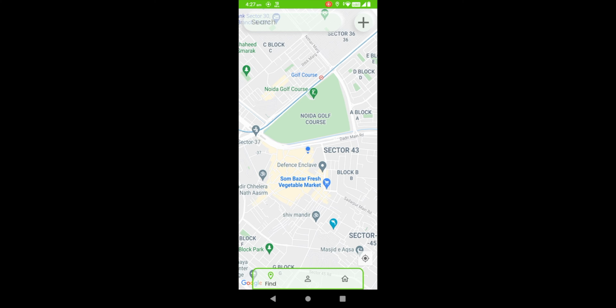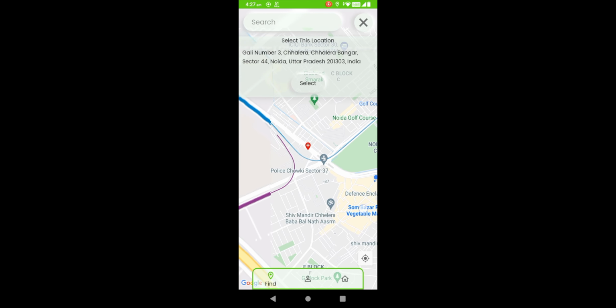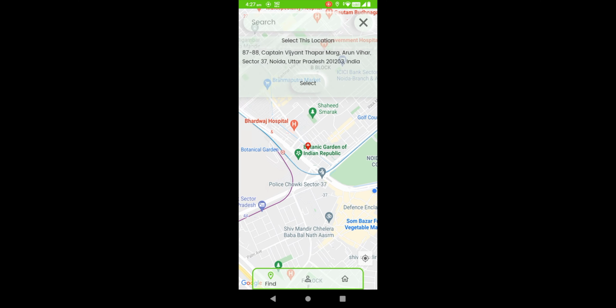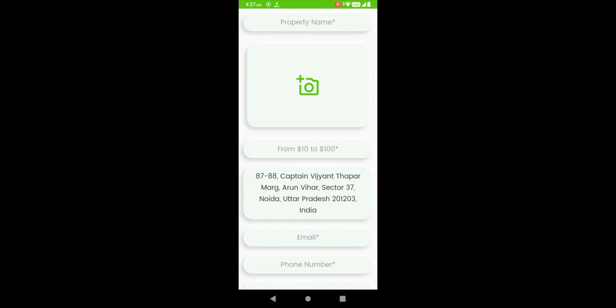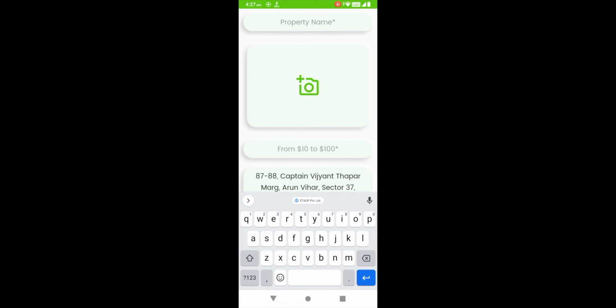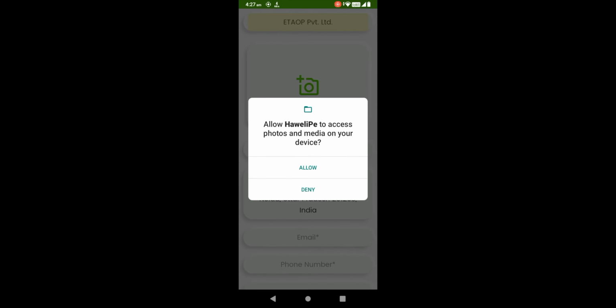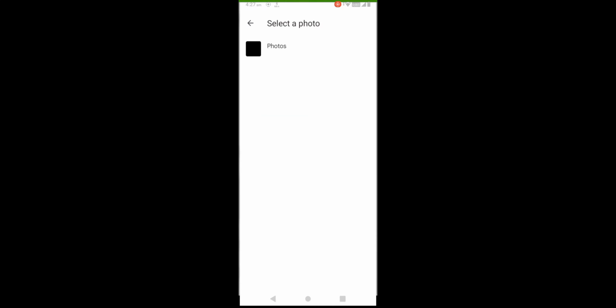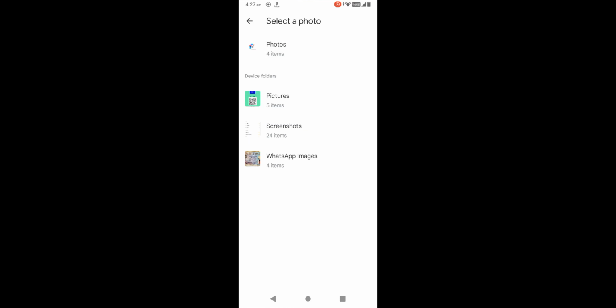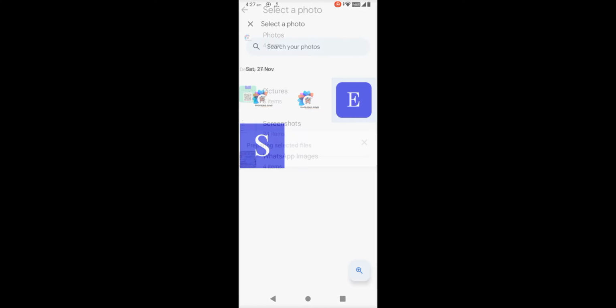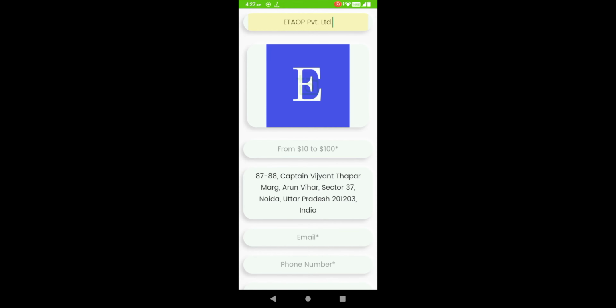So after adding, you need to go to the home again. Select your location by clicking on the add button. There your property is there. Click on the add. Now first you need to enter the property name. So I'm going to use my company name here. Then add image. The first image needs to be perfect because it will appear everywhere. So the first image should be good. So I'm creating one. You can add up to 5 images in this application.